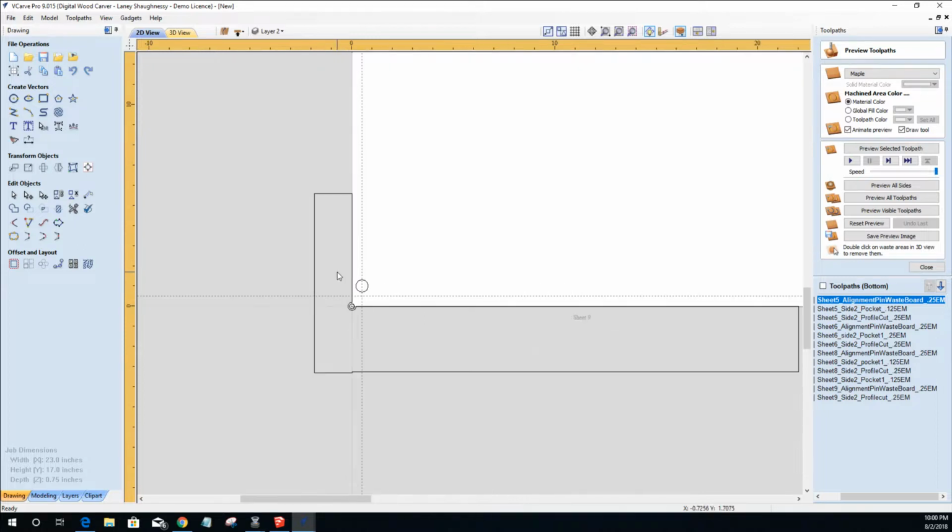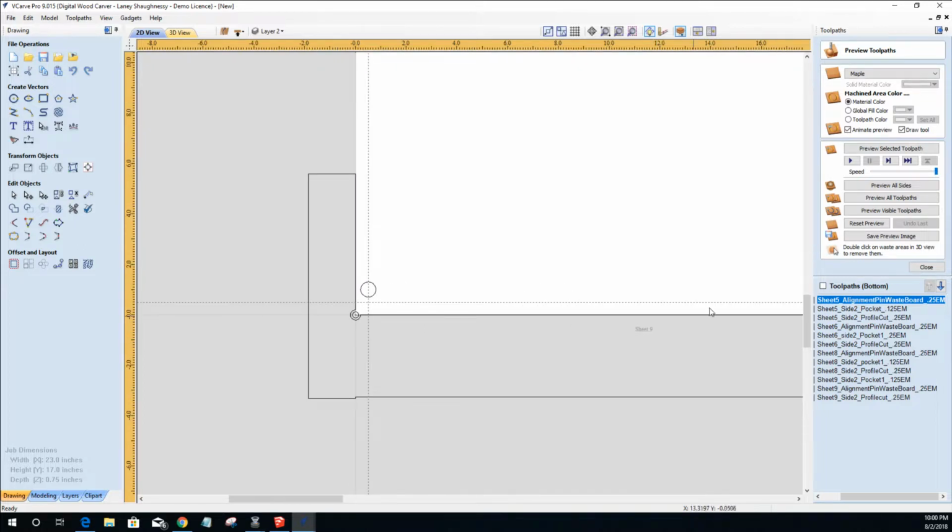That's what the fences are for. That's what the jig is for. But William, hopefully that makes sense. Yep.